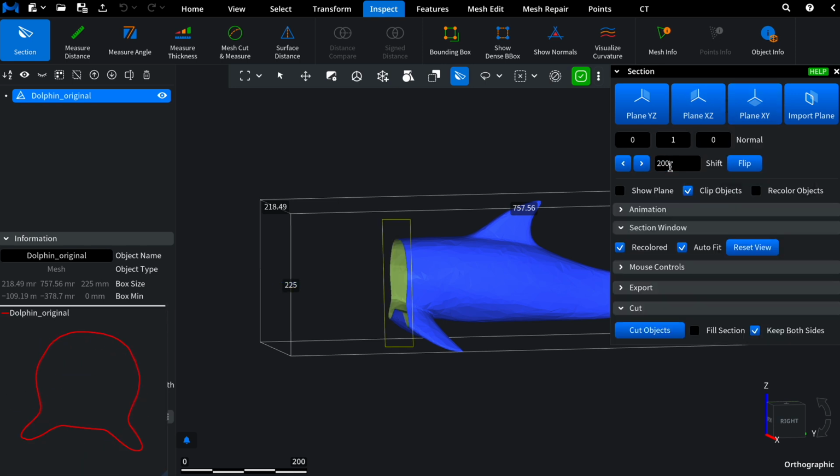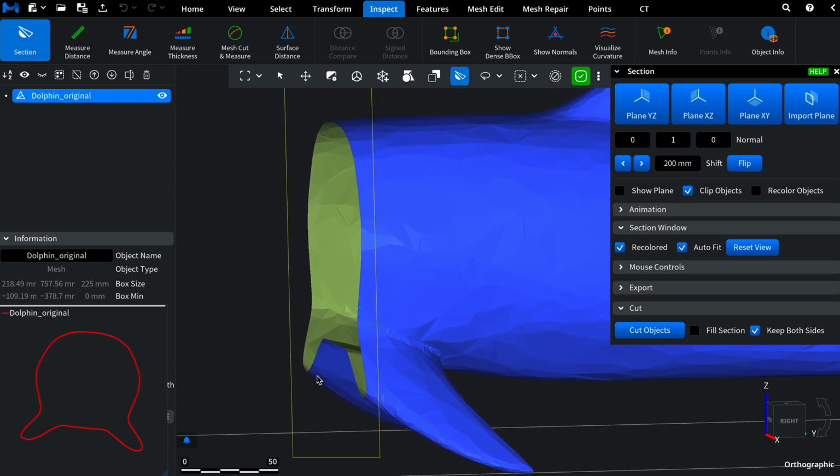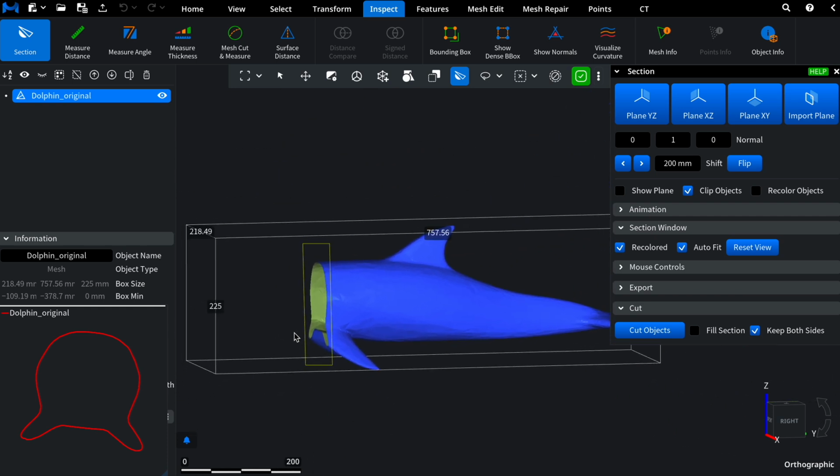Let's say we want sections about 20 centimeters to fit the standard 3D printer working field. If we keep this step size, the cut will go right through the fin, which is not good for printing. Let's adjust it by dragging the number field. We will end up with a step size of 136 millimeters. Now look at cut objects.